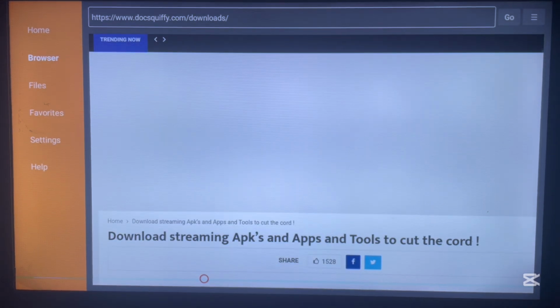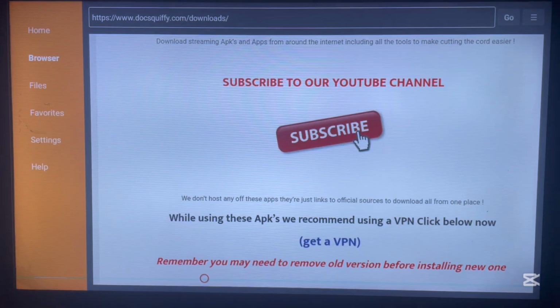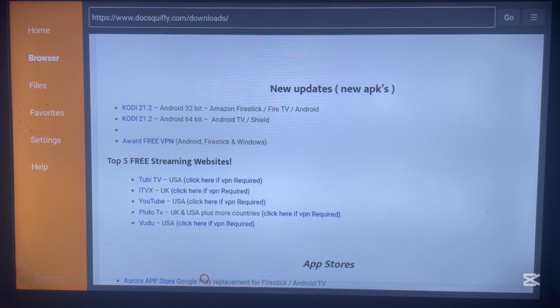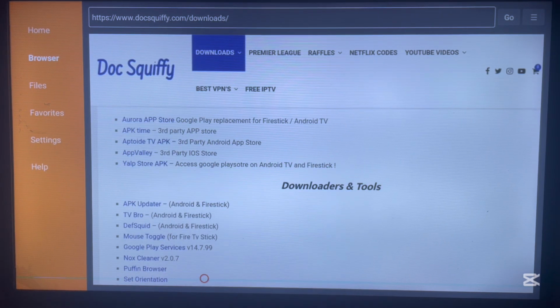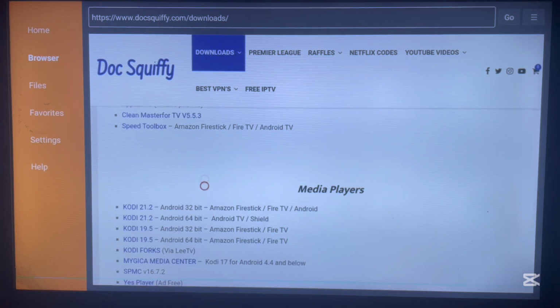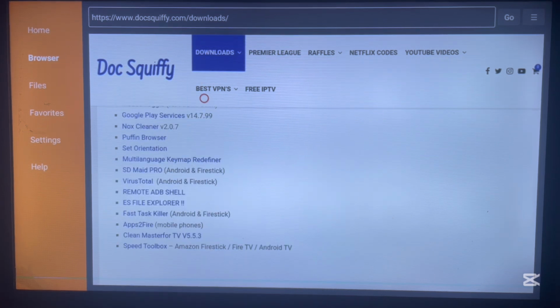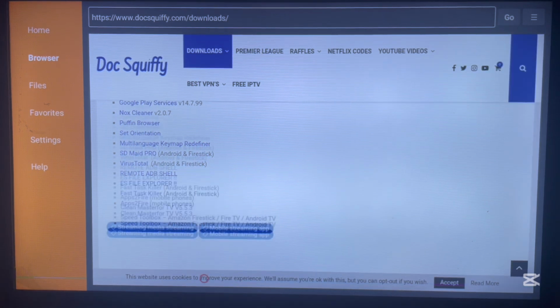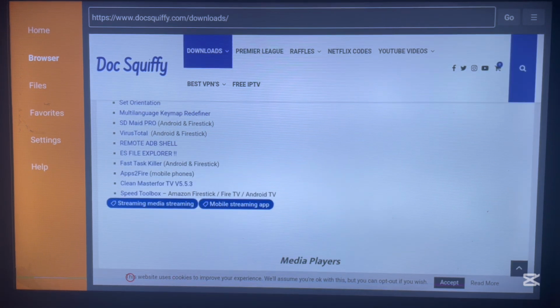Shout out to the Doc Squiffy team and himself for this beautiful option where you can install most applications that you want on your Android TV. So once you go to the download options, here are all the applications that you can download. It's just like a mini Play Store or a mini App Store. You can install the application that you want to your Android TV. All of these are Android TV applications.